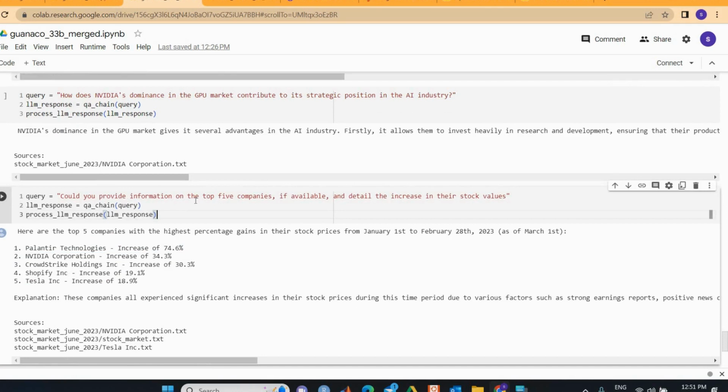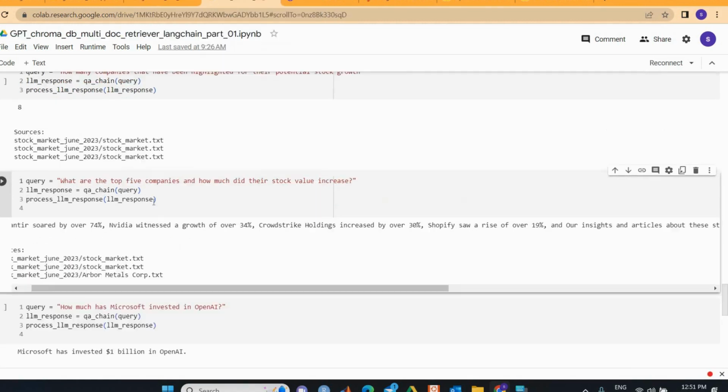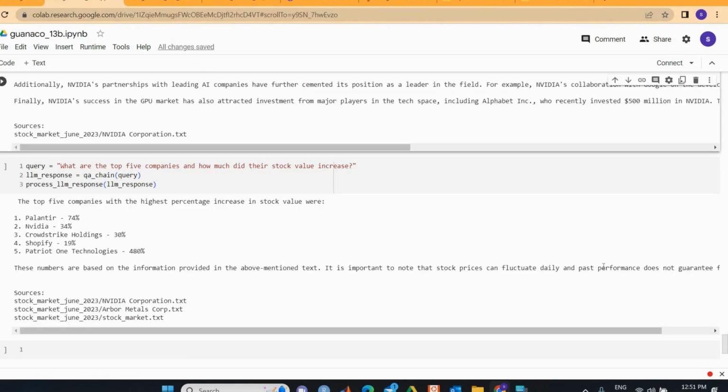Could you provide information on the top 5 companies, if available, and detail the increase in the stock? I asked slightly in a different way, but still it is giving Palantir, NVIDIA 17.6%, 34.3%. I don't know, it picks up the information by itself. And also, if we look at the answers from GPT 3.5, it was just 74%, 34%, 30%.